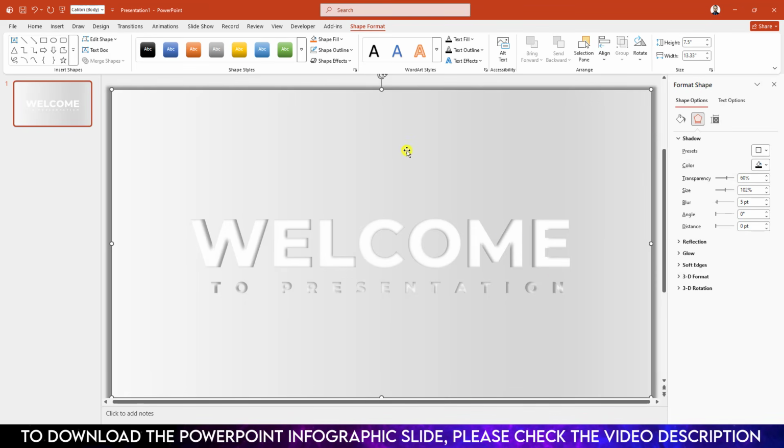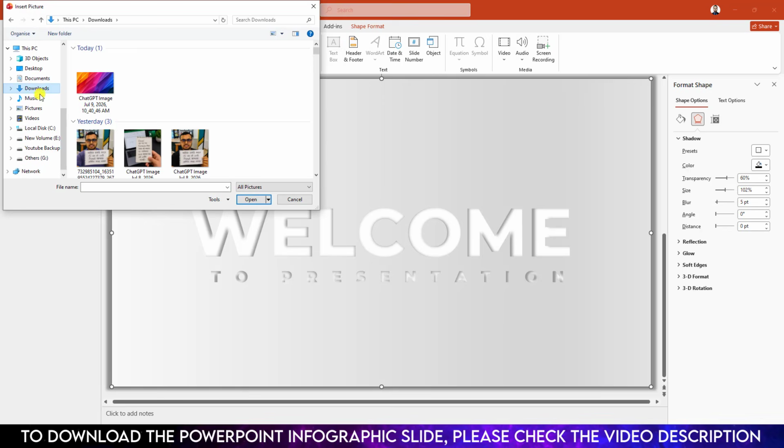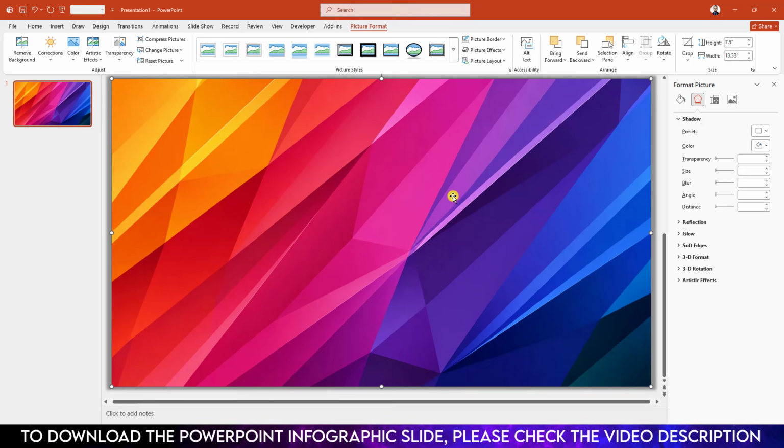Now we have to insert an image. Go to Insert, go to Picture, go to This Device. Let us go to Downloads. I have generated an image using AI. Let us click on this one and click on Insert. Then our image will be inserted.